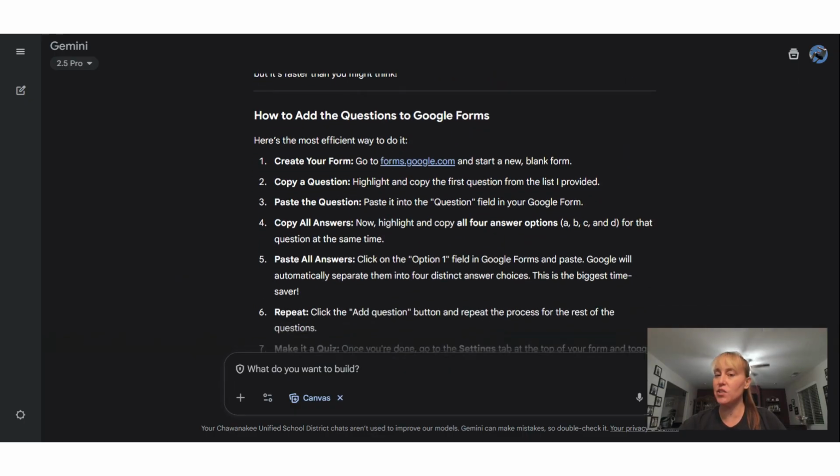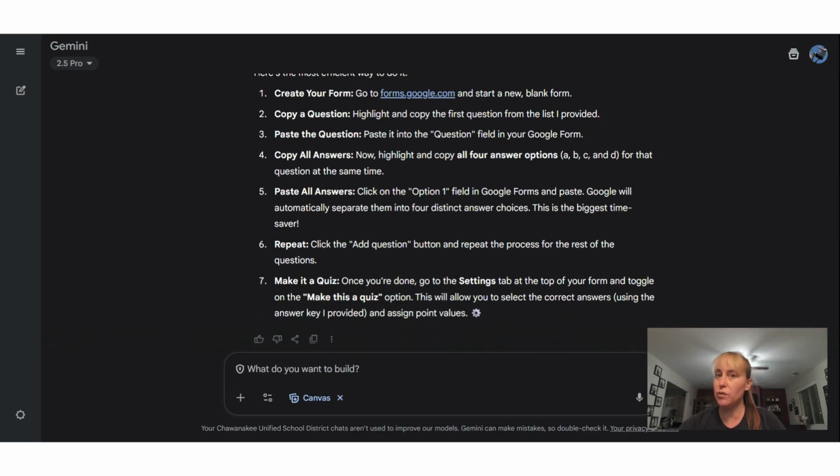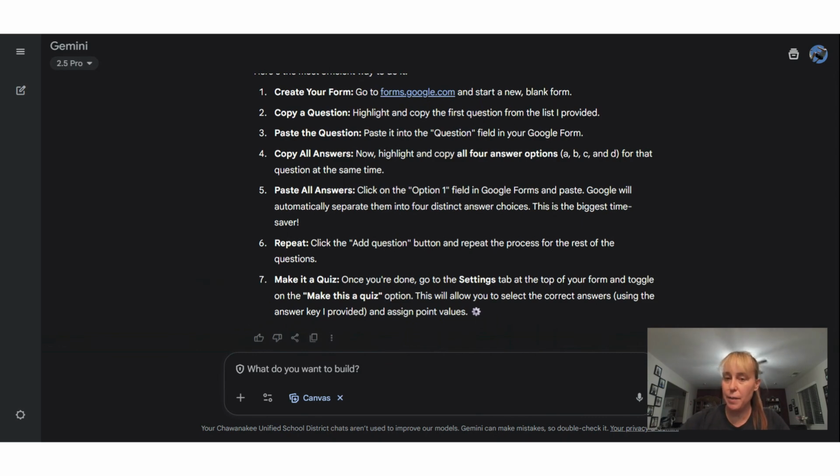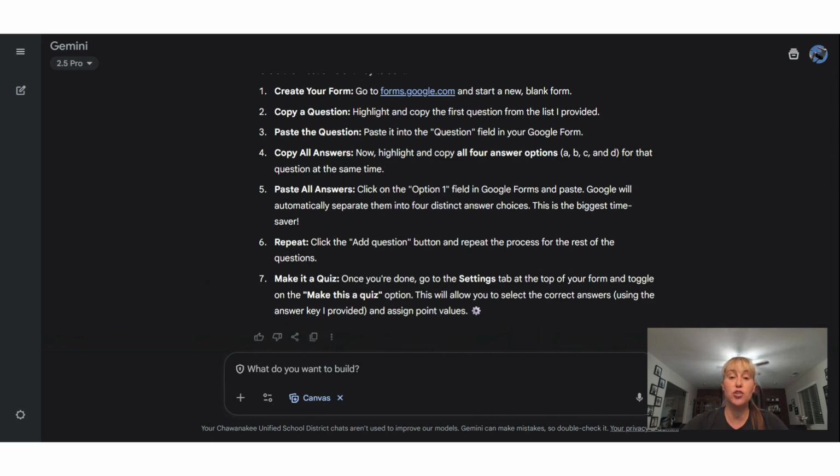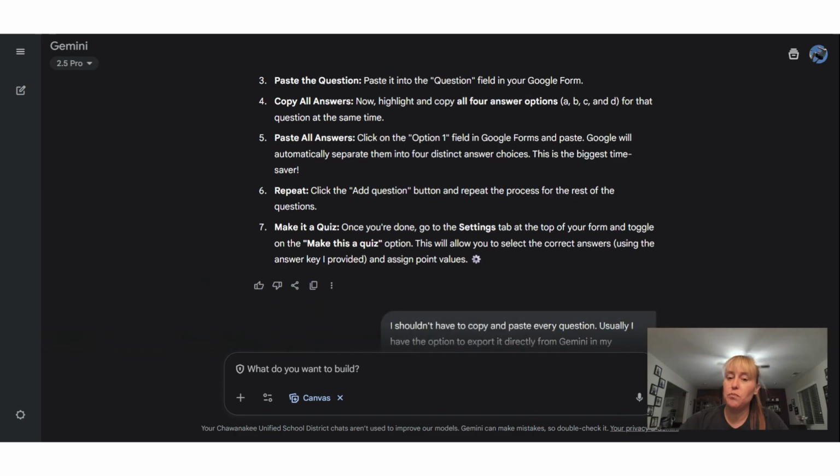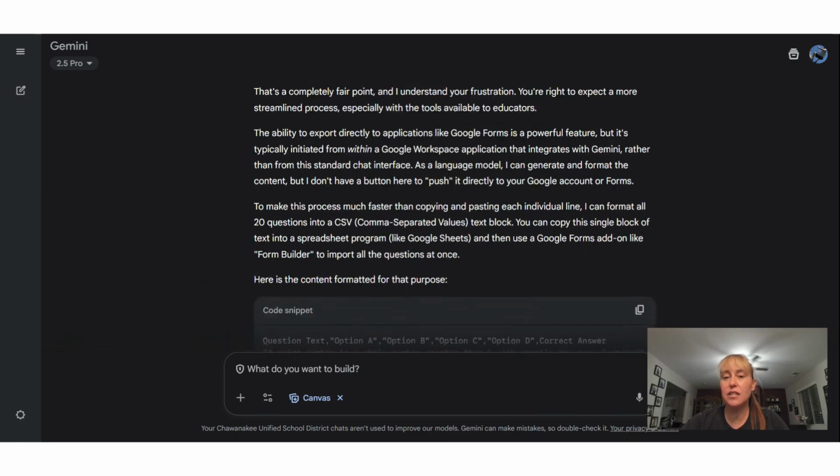I didn't like its answer because it was basically telling my husband to do what I told him not to do, which was copy and paste everything. That is way too much work. Little background on me, I'm a stubborn person and I'm going to get tech to do what I want. So I then asked it some more questions.